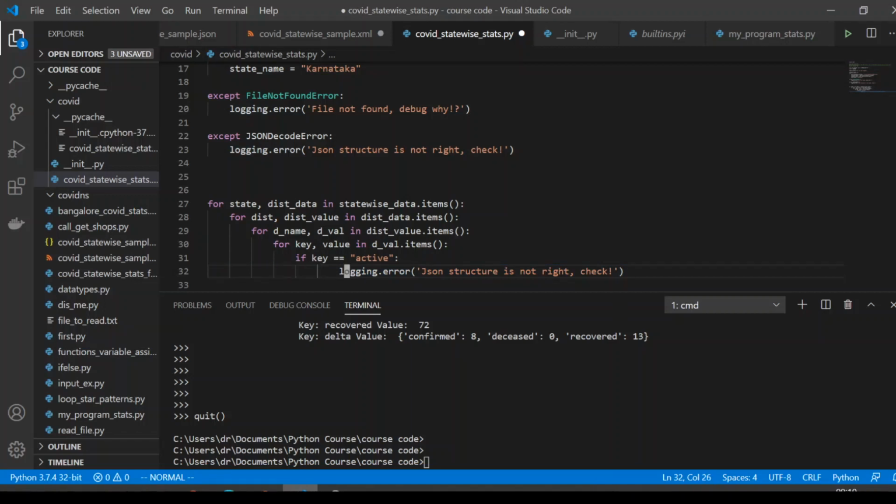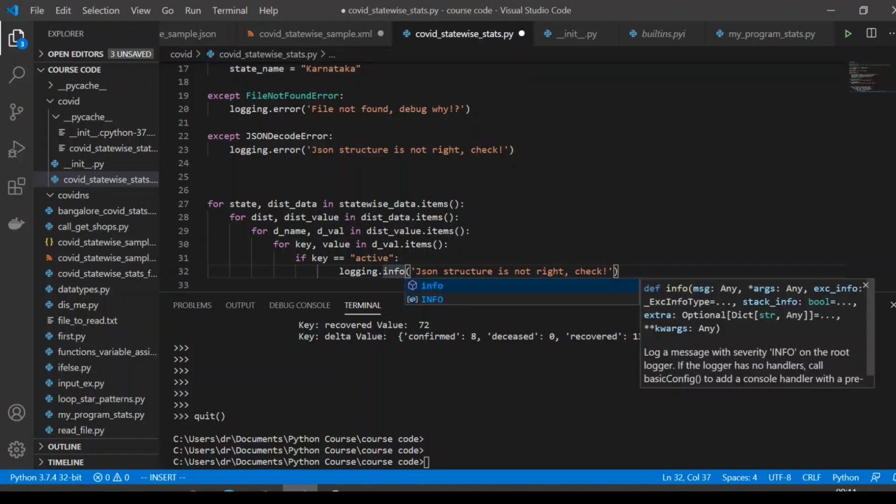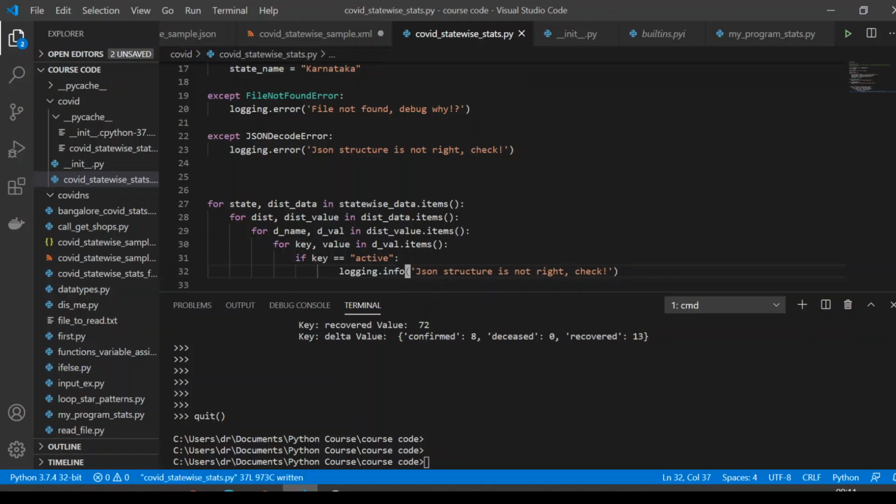So this is not an error log, so I may decide to put it as, say, an info log, because I'm trying to use that at a developer level. I'm just trying to check some values, so it is just for information. Okay, so at info level, so what is this?